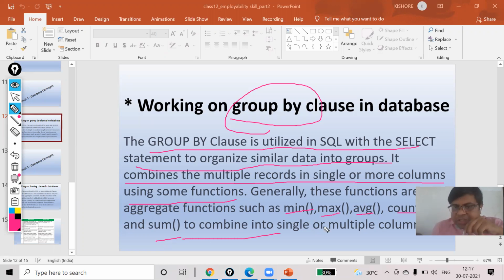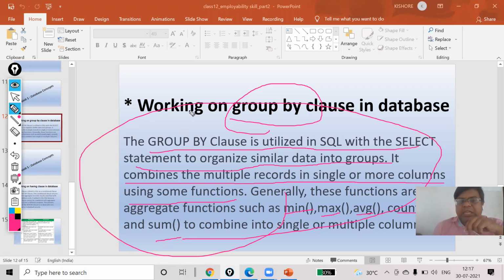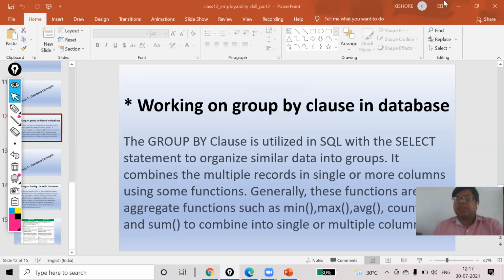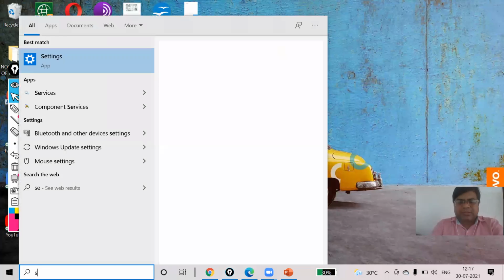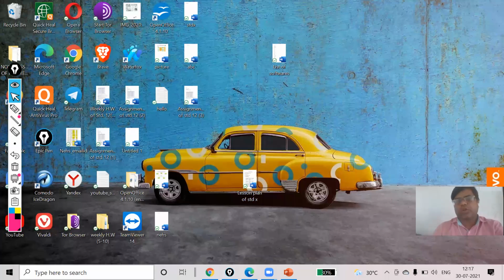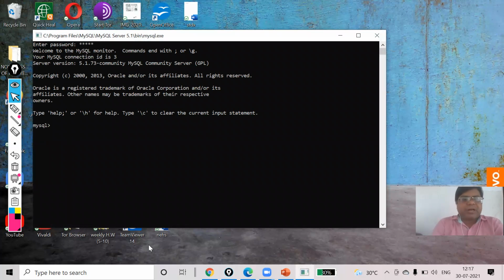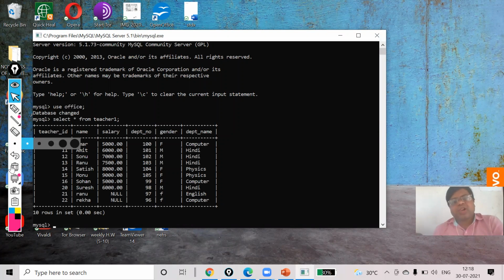So using these functions, I'm going to use a query that will have the GROUP BY clause in the statement. First of all, I will go to SQL. Here I will give the password, and now I will use the database. My database will be the same, Office. Now I'm going to work on teacher one. This is the table of teacher one.